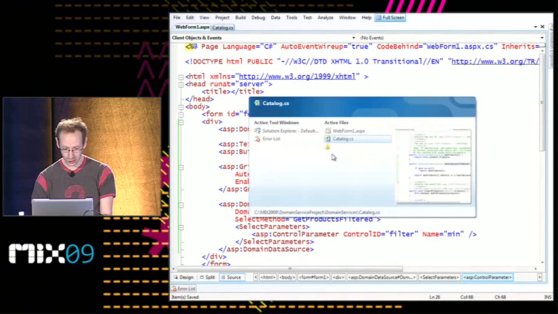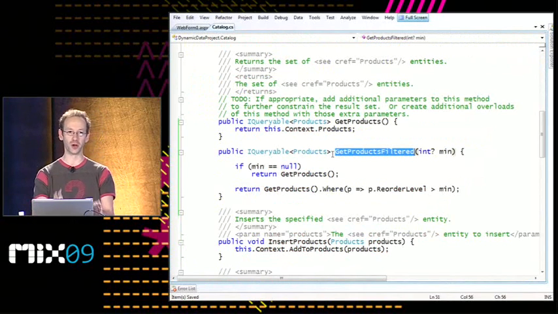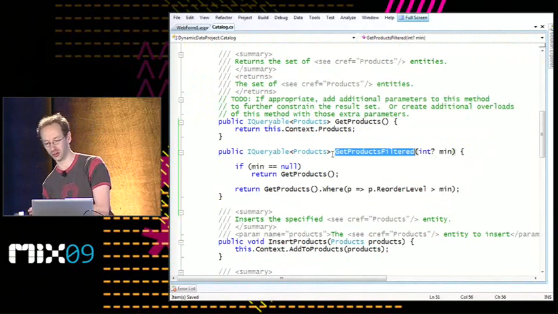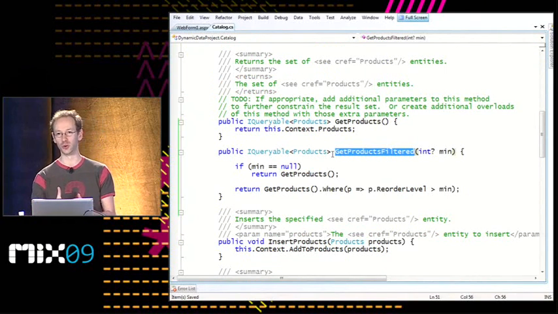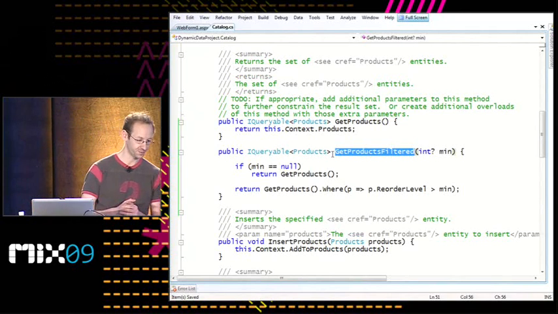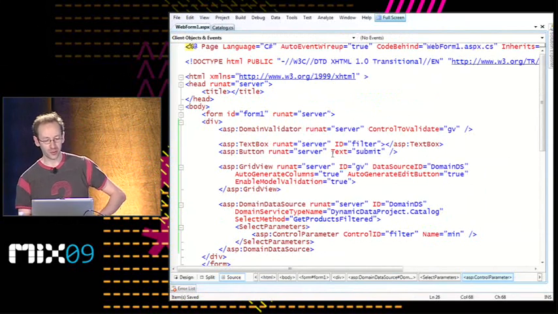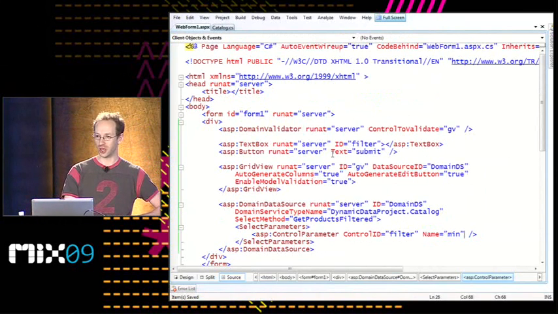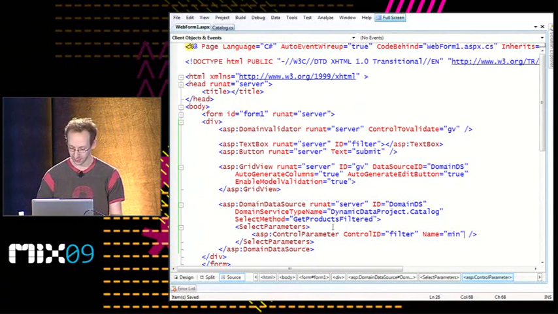So again, this is a case where the behavior is very much driven by your domain service. You're keeping all your logic in there, and the page is just referring to that without having to hard-code any logic you wouldn't want to have in the page. So another very interesting concept we're introducing with this data source, and which actually will be available for other data sources as well, is something we call the query extender.